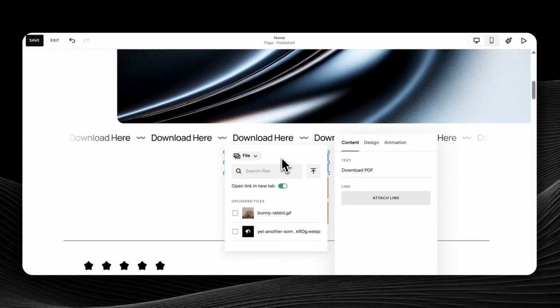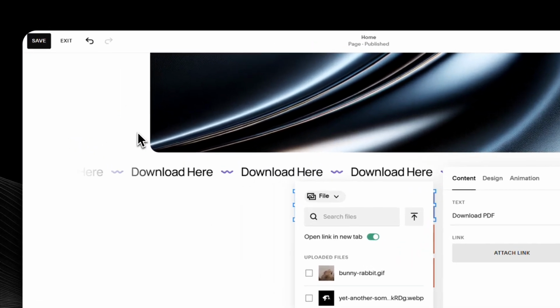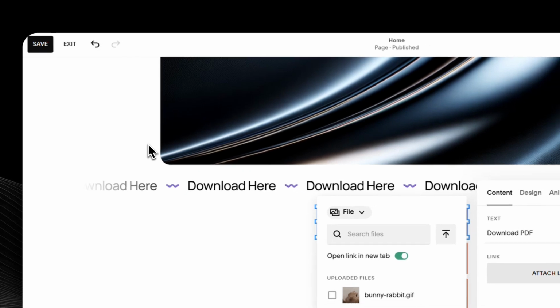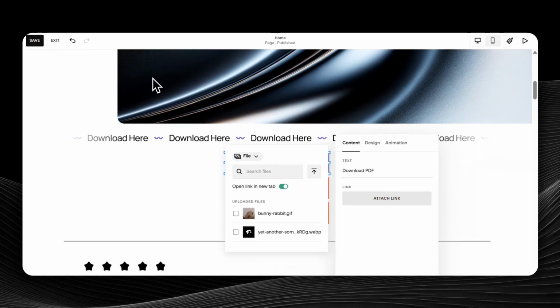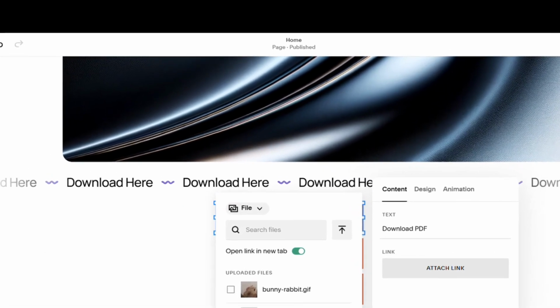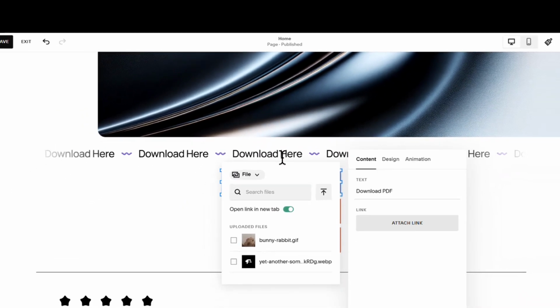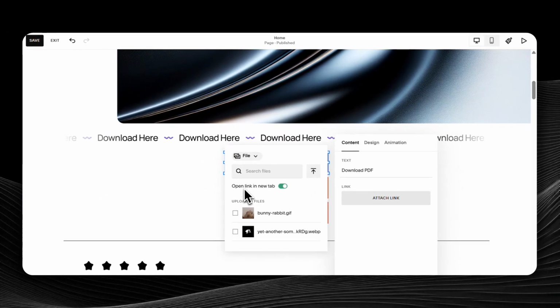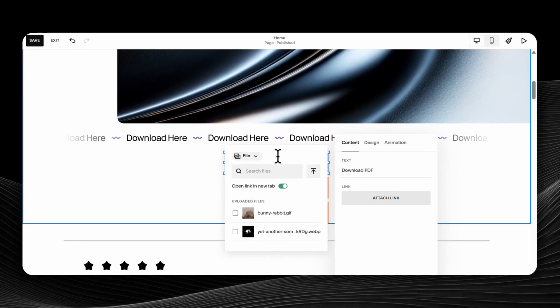A couple of quick tips as you finish up. Use a descriptive file name so it's easy to recognize, and keep the file size reasonable for faster loading. If your site uses different templates, the labels may vary slightly, but the flow is the same. And that's all. Your PDF download button is ready to go.